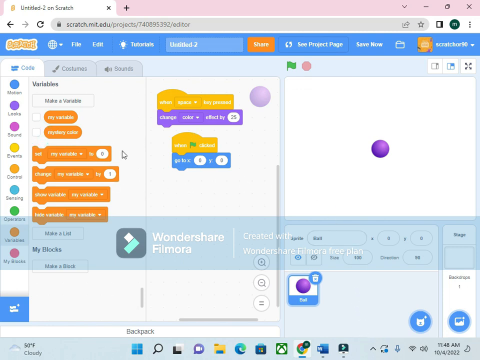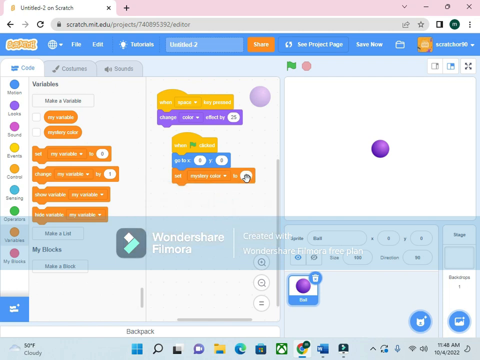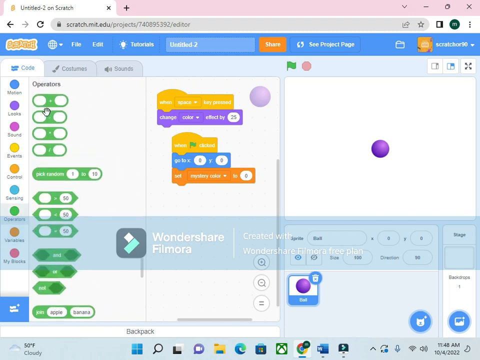The mystery color is random. We're making a random mystery color. That's why it's a game. You have to be able to find the mystery color. So what we want to do is use our operators, which do math. And we're going to use 25, because that's what you change your color effect by.